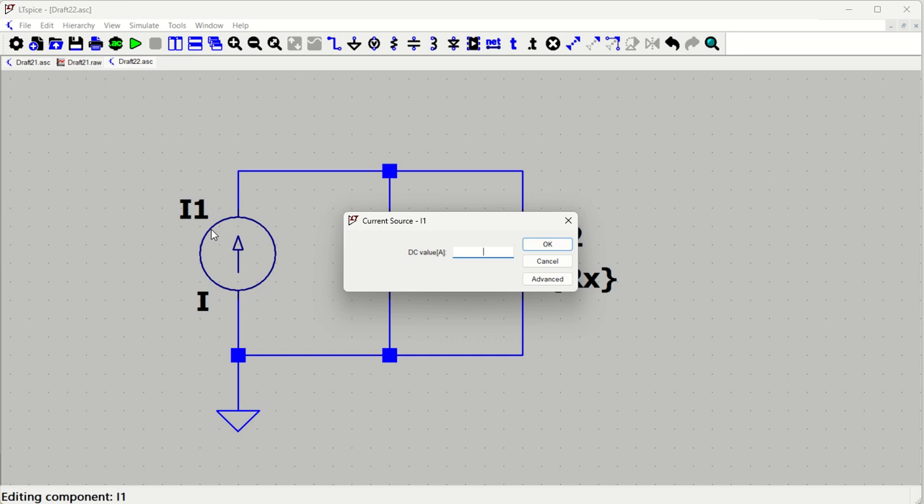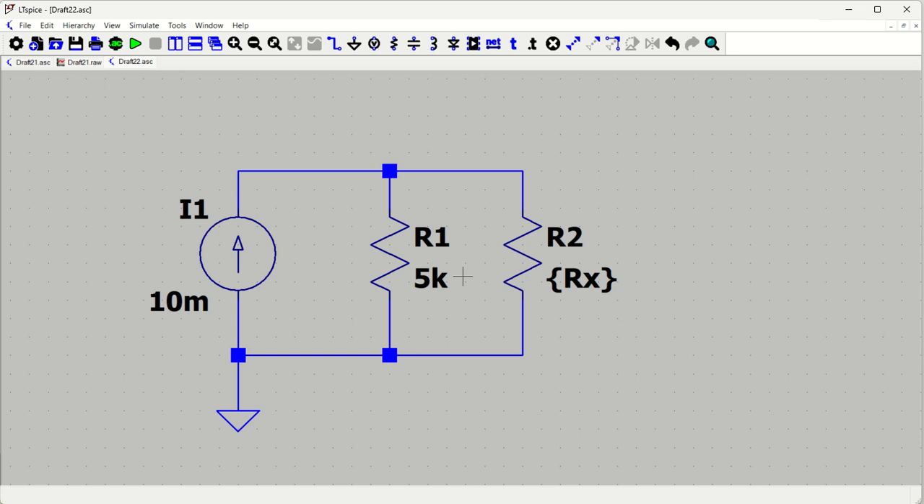Let's say I'm going to define this particular current I1 as 10 milliampere. So 10 milliampere is the current. If the value of R1 and R2 both are 5k, then the current flowing through each one of them will be 5 milliampere. So what is the first step?